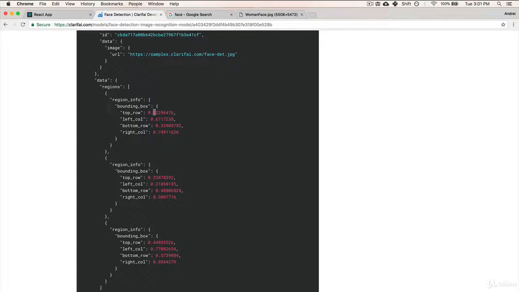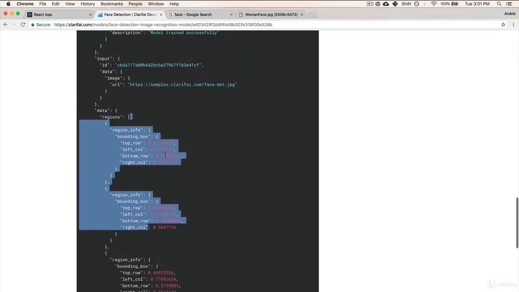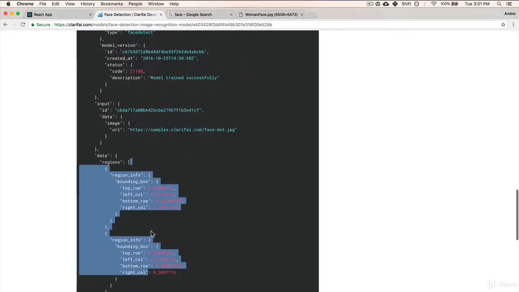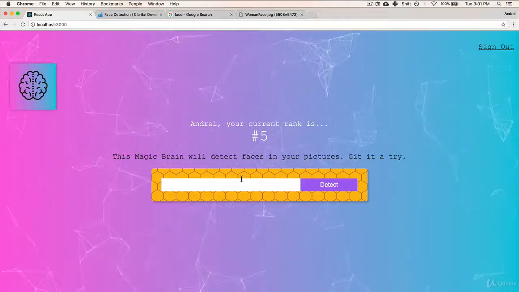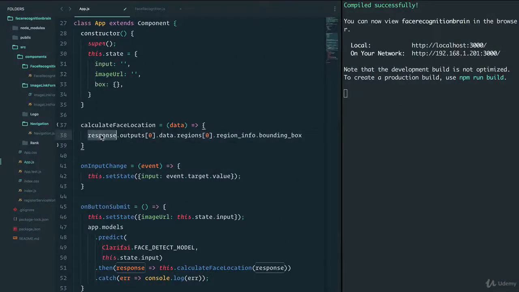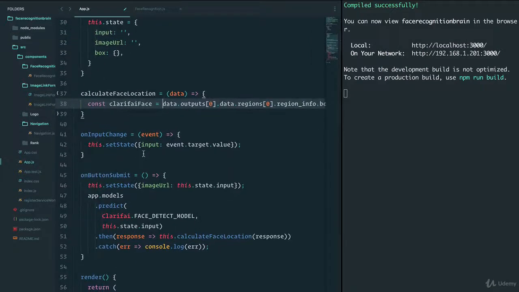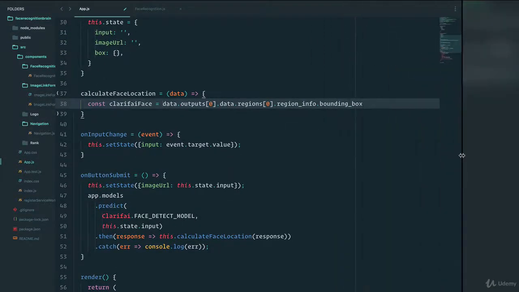Again, if we go back to the Clarifai API, we see that depending on the regions, we actually get an array. So if we had multiple people in the image, we'll have multiple faces. In our case, we're just worrying about one, just trying to get one bounding box around a face. So we want to change this response to now say data. And we can just have a constant called clarifaiFace equals this data. I'm going to make this a little bit smaller so we can see.